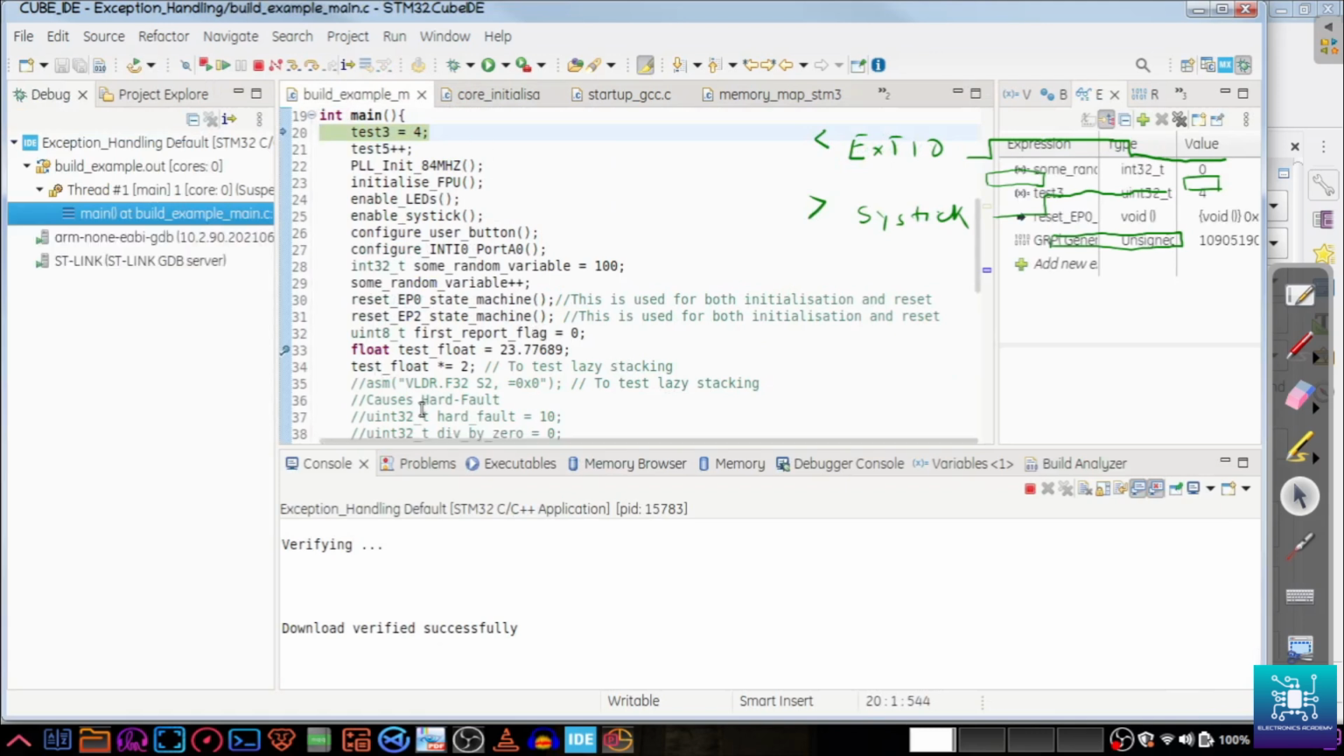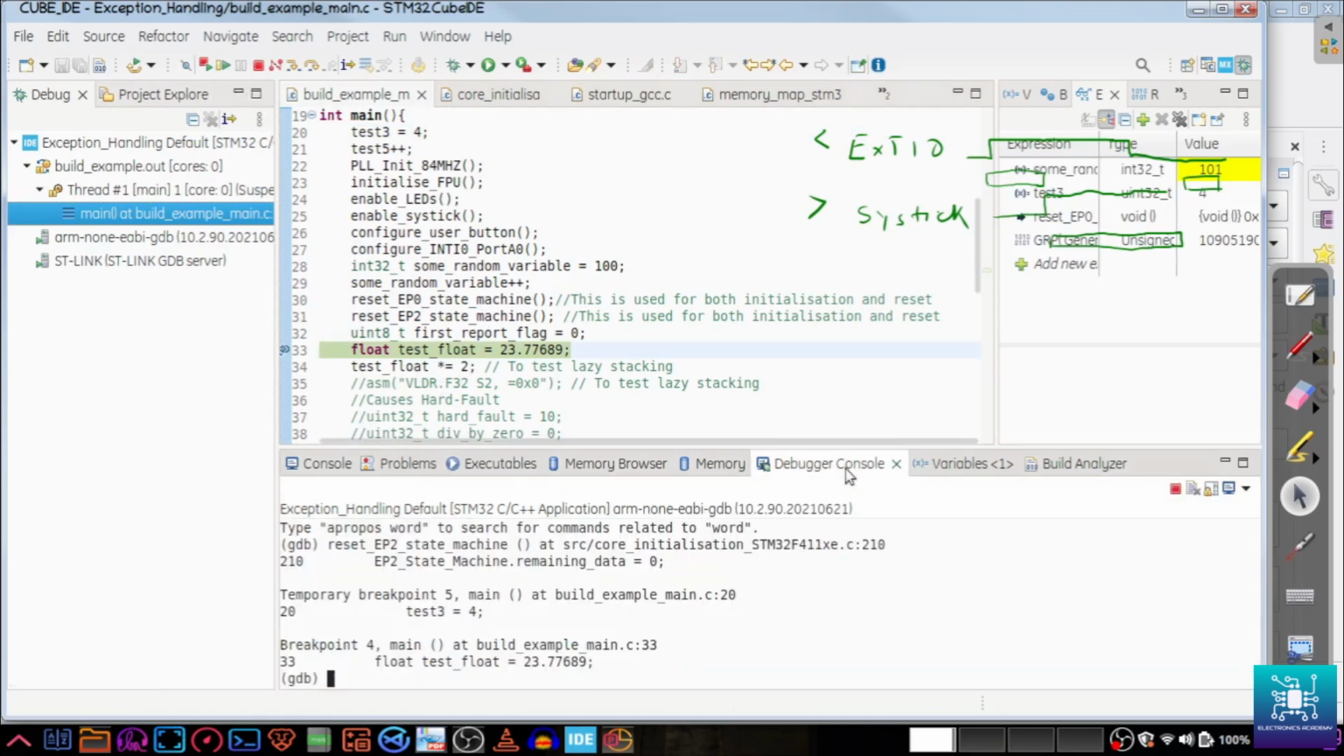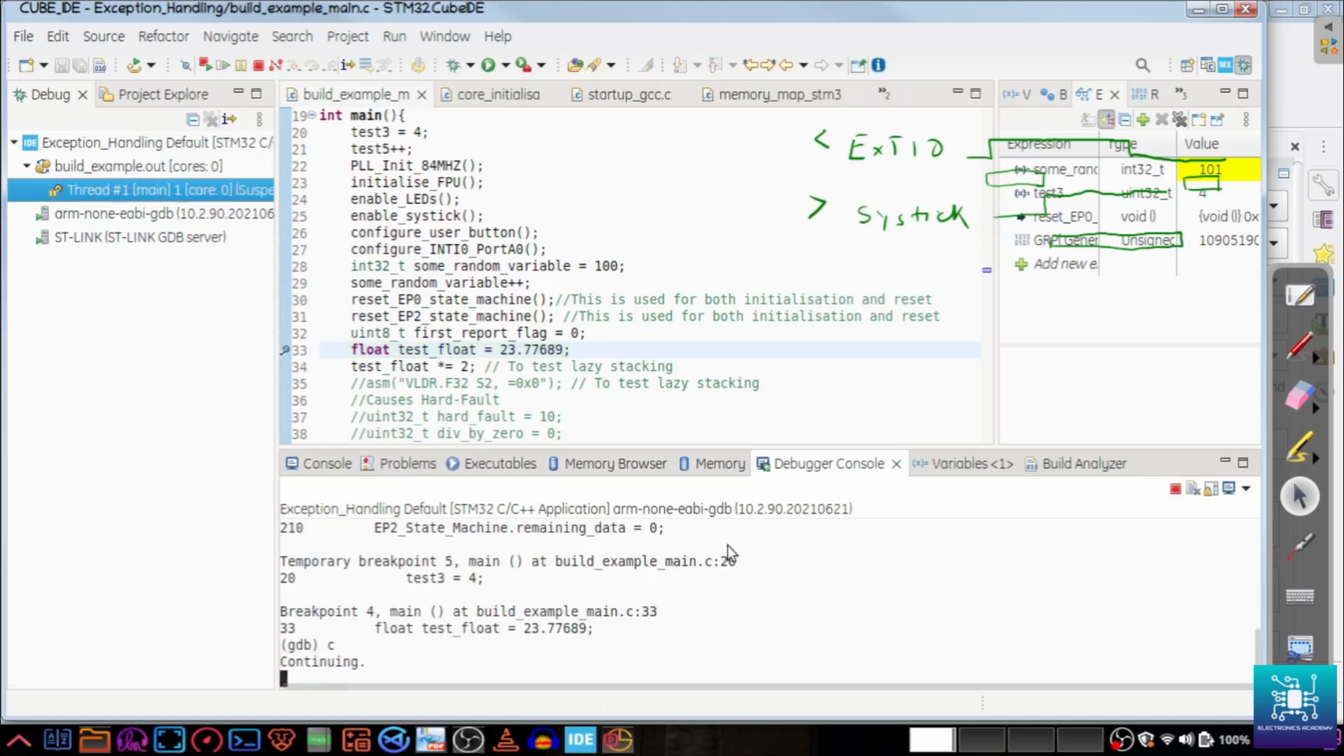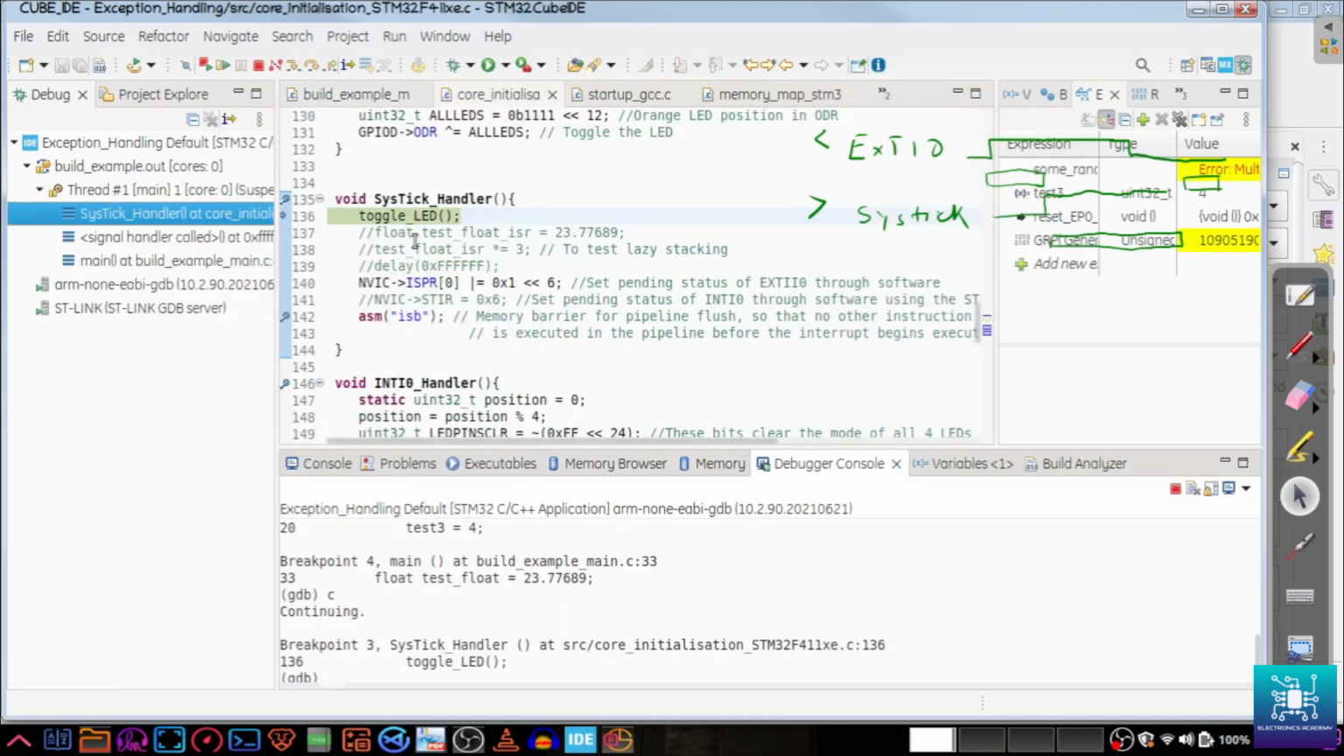Okay, so we have put this to debug like before, as you have seen. Now let's come up to here. We set a breakpoint here. Next, continue should, let's do it through here. It's fun doing it through the debugger. So we are in the SysTick handler. So we are in the toggle LED.